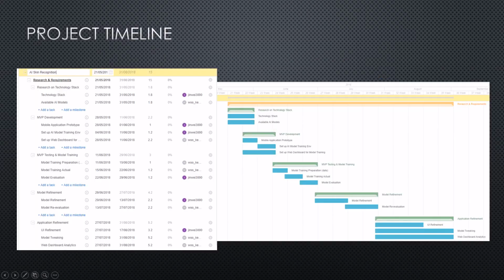So this is the rough project timeline that we have planned. First, we'll be looking at the research and gathering the requirements of the project. So this is researching the tech stack to use, for example, whether we are using TensorFlow or MXNet. After which, we'll be looking at the available AI models for image search algorithms.